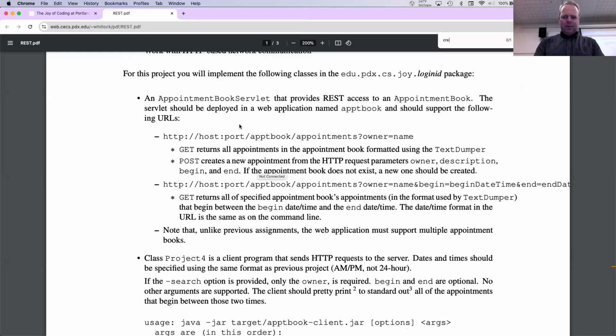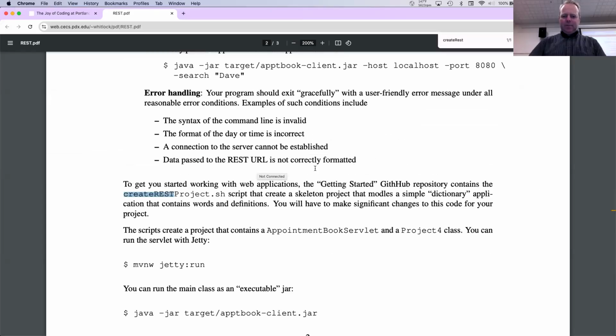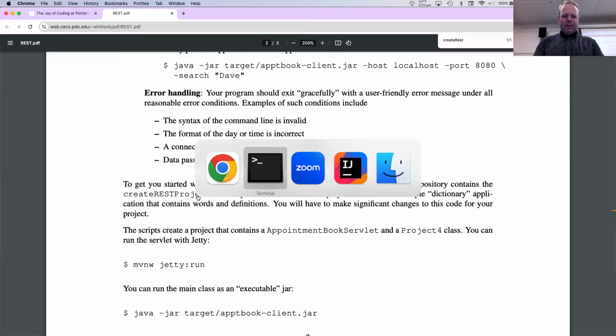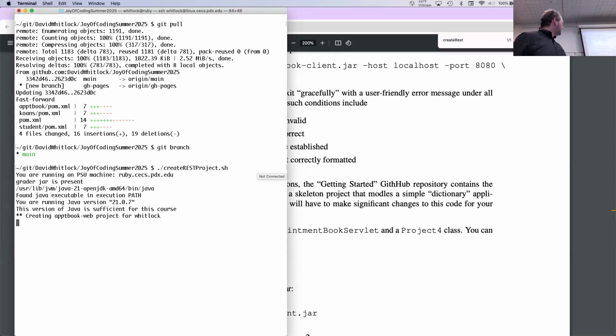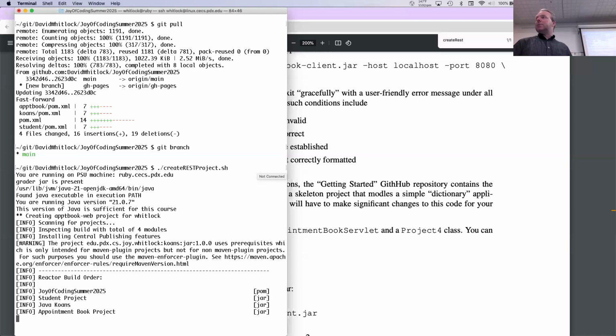There's a script called create... where to go? Yep, create REST project. Is it indeed bigger? Make it bigger, I see you're squinting. Sure, okay.